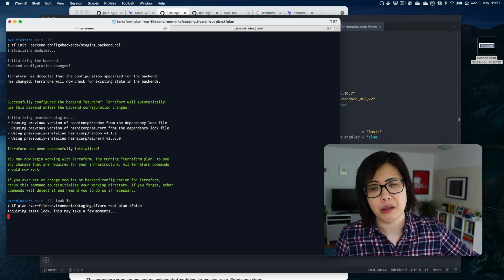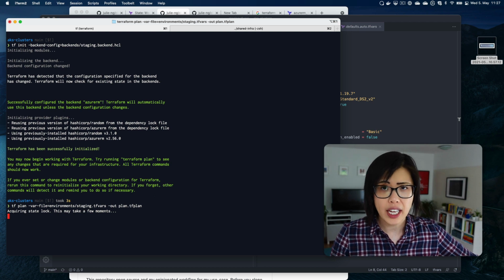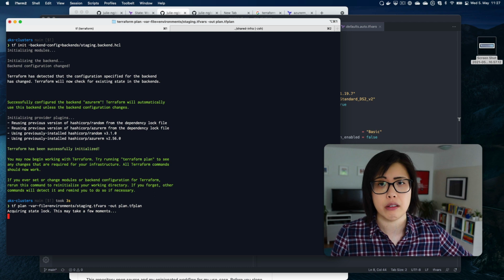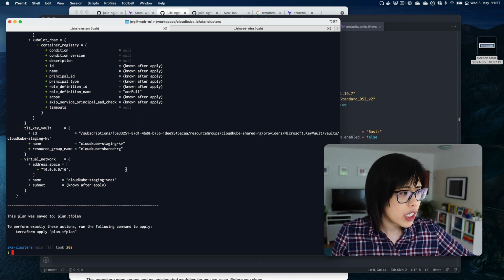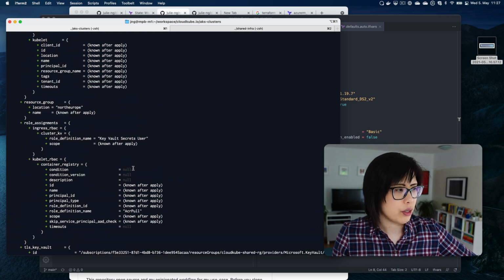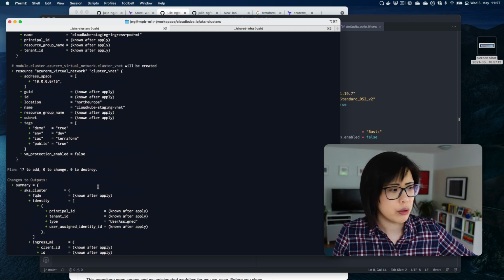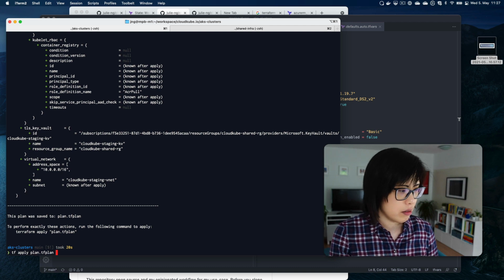So just a reminder, right? The plan will basically give me a preview of what it's going to do. Terraform will say, hey, I'm going to do this. I'm going to create this resource group. I'm going to create this key vault. I'm going to create this Kubernetes cluster, etc. As you can see here, and you can kind of just verify, all right, is it doing what I expect it to do? Because this is new, it's not going to destroy anything. It's just going to add a bunch of stuff. So I'm not too worried about that. So I'm going to say, yes, please do that.